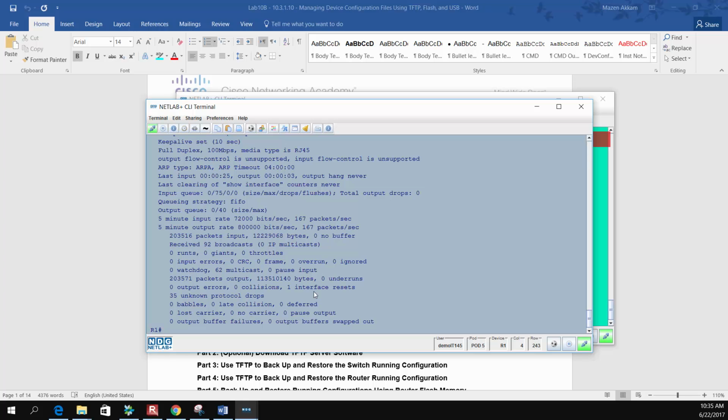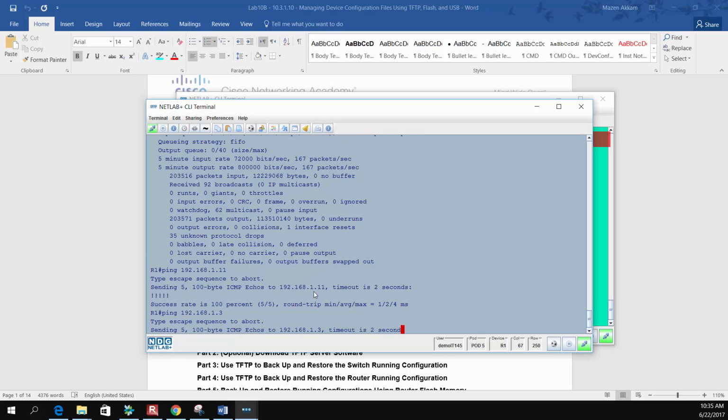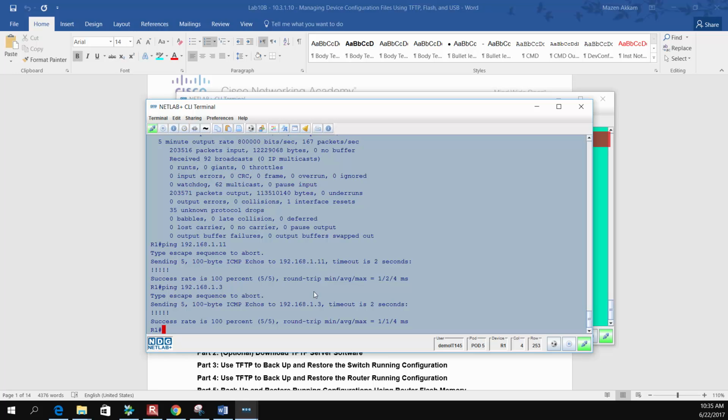Let's see if the devices can ping each other. From the router, I'm going to first ping the switch at 192.168.1.11, and the ping is successful. Next, I'm going to ping the PC at 192.168.1.3, and that ping is also successful. So the devices can communicate with each other, and they do have the right addresses in place.